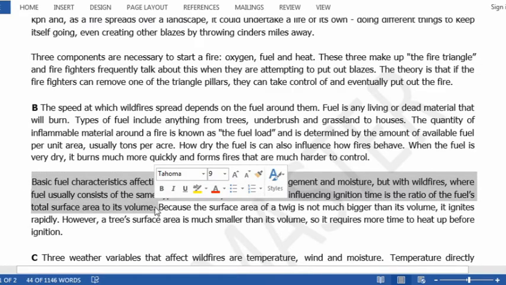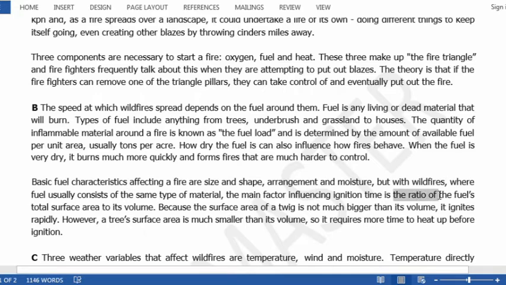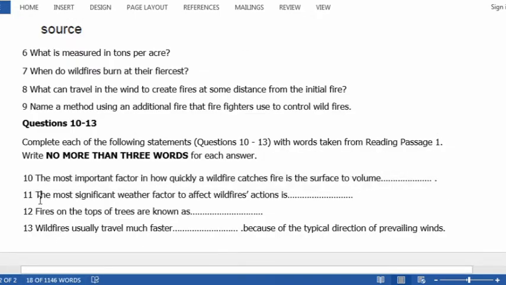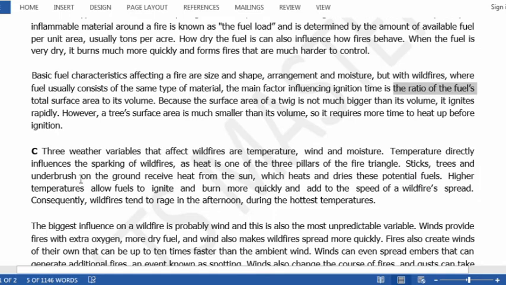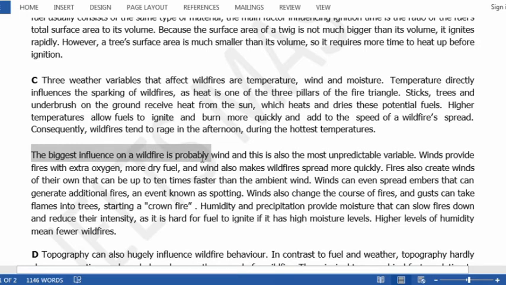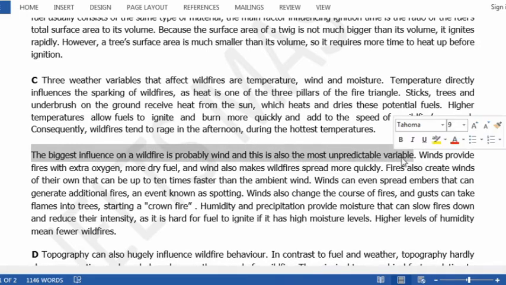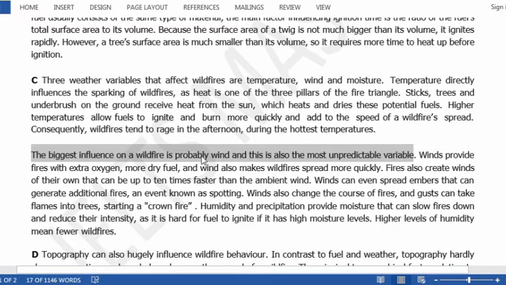This sentence explains that various factors determine the speed and magnitude of a wildfire, such as moisture, arrangement, etc. But most important of all these is the ratio between the fuel's surface area and its volume. So its answer is ratio of fuels. Now 11th. The most significant weather factor to affect wildfire action is dash. And its answer is in the very next paragraph, C. The biggest influence on a wildfire is probably wind, and this is also the most unpredictable variable. Wind acts as an active catalyst on wildfires and strengthens them. Furthermore, it is not easy to predict its course or influence. So its answer for 11th is wind.